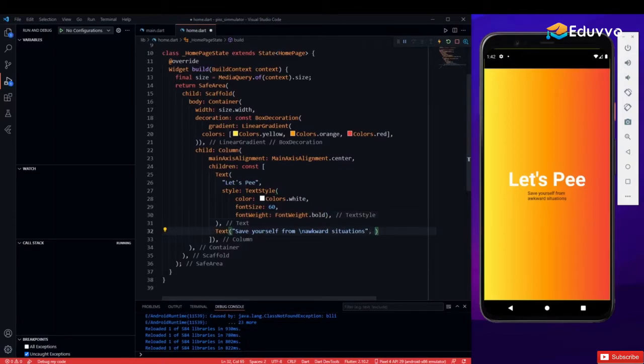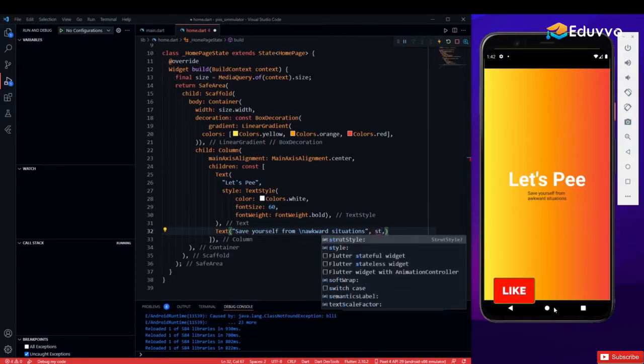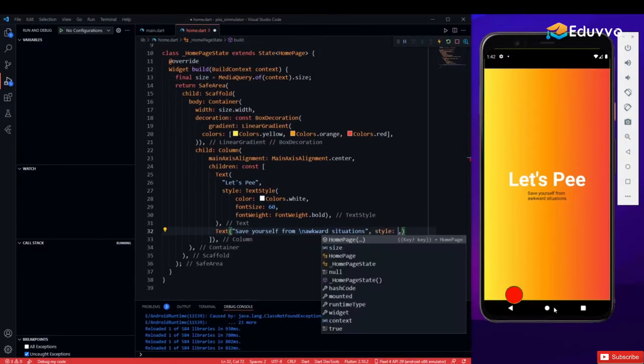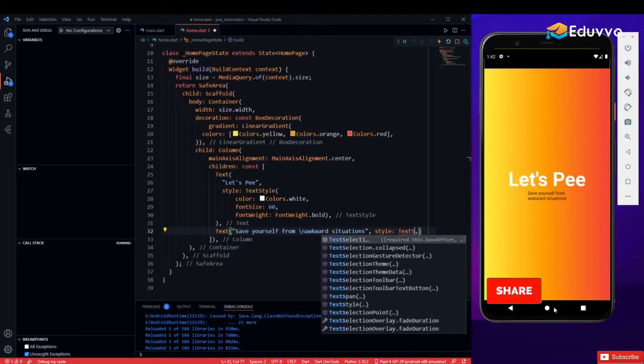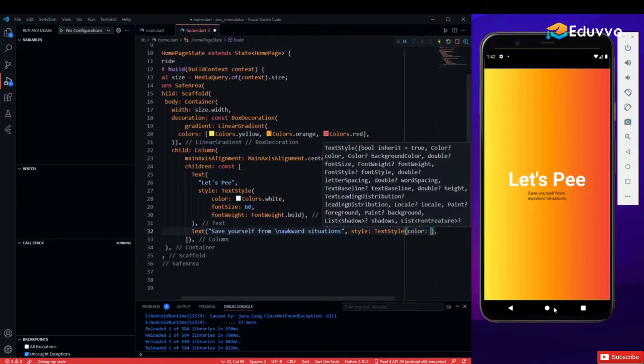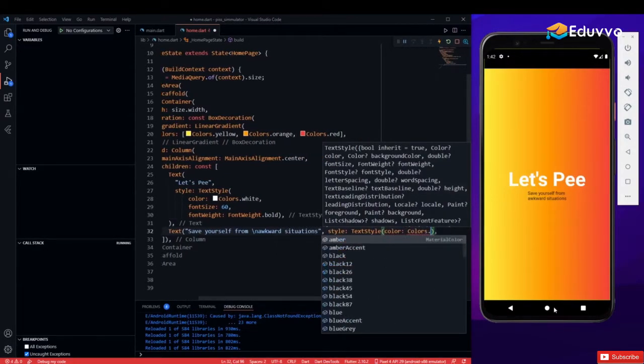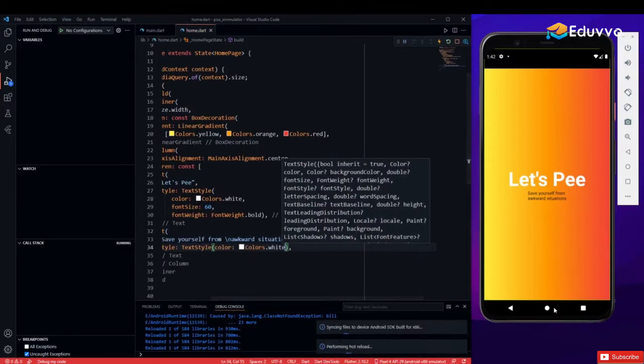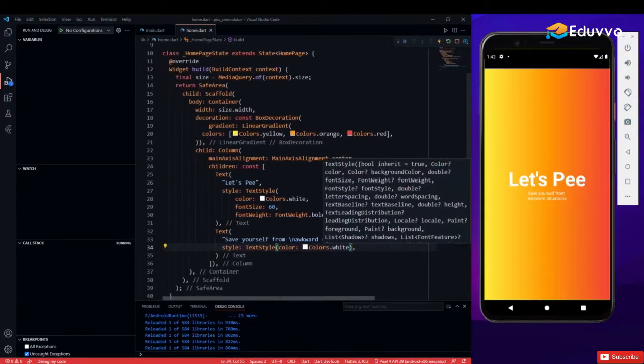Now let's do the same for "Save yourself from awkward situations", but we will make this a bit smaller than the title. Okay, so it's like a subtitle. So let's give it style. Oh, not strut style. We want to give it a normal style. So style and TextStyle. Okay, and within the TextStyle you will add color, Colors.white. Okay, so that also turned white now.